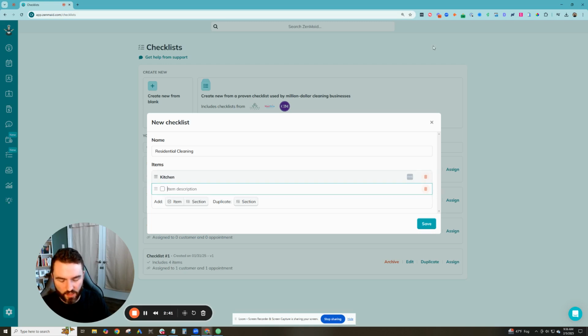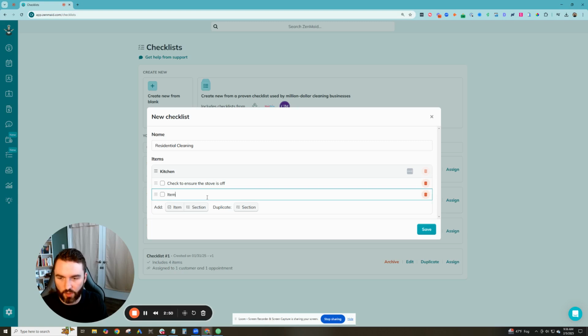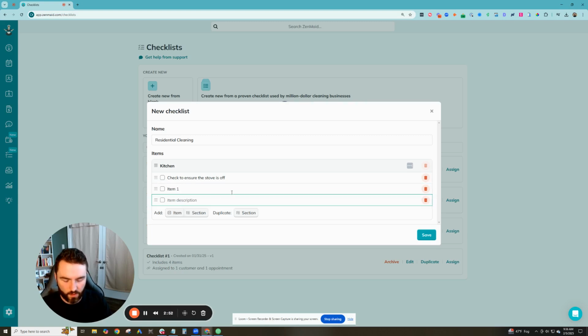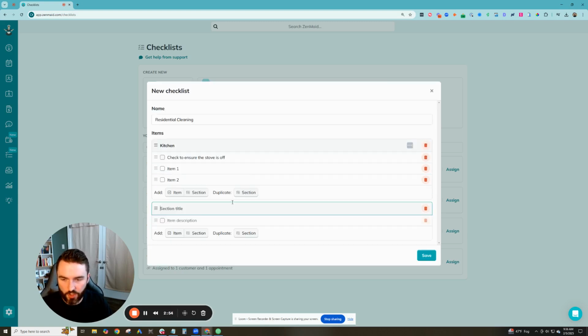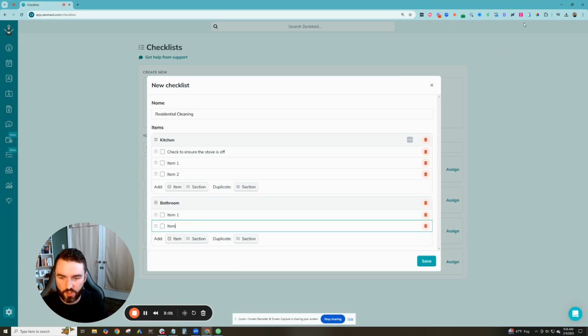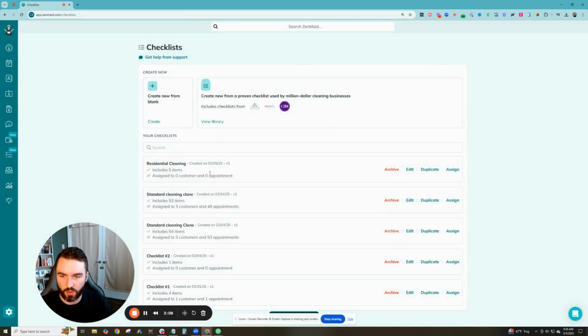And you might have things like this, which might be towards the end of the cleaning, as you guys know. We would just do item 1, item 2, and then we might create another section for bathroom, and then we would have item 1, item 2, and hopefully you guys get the point by now. So I'm going to hit save on this, and that created our residential cleaning checklist, which has 5 items. You can also see how many customers and appointments it's assigned to.